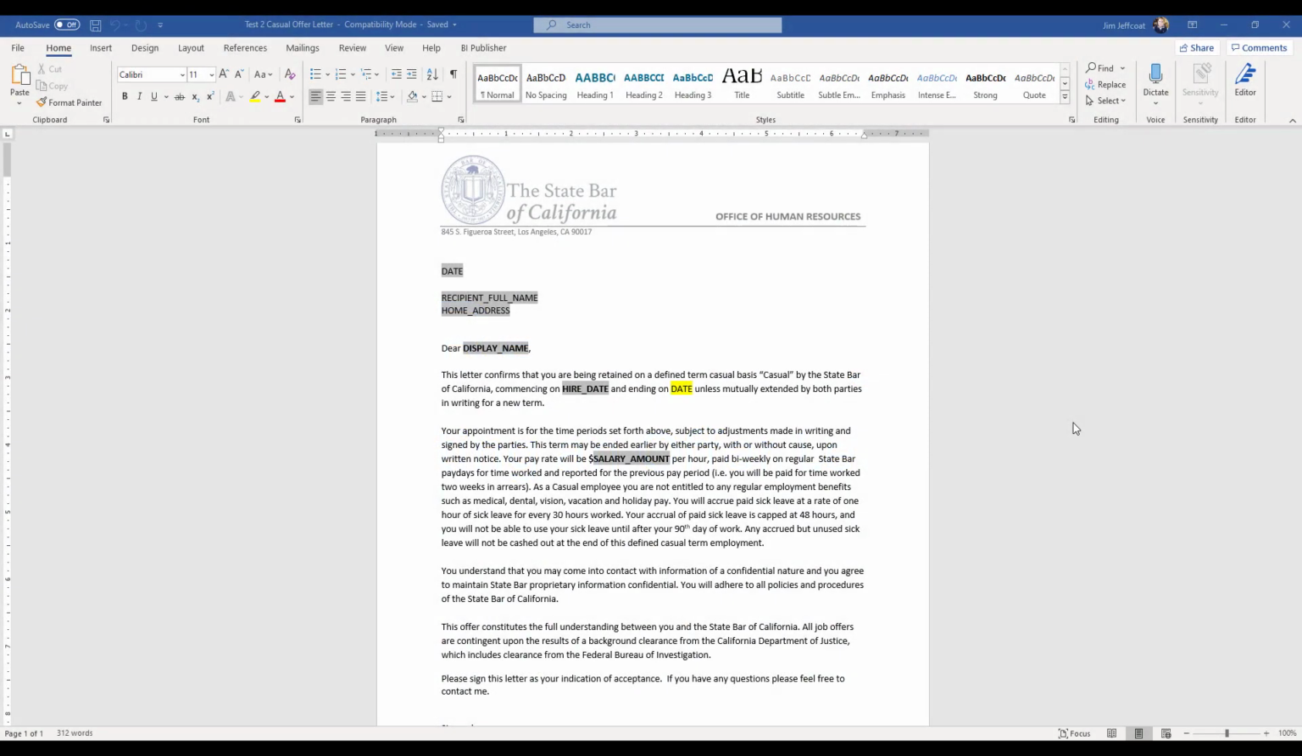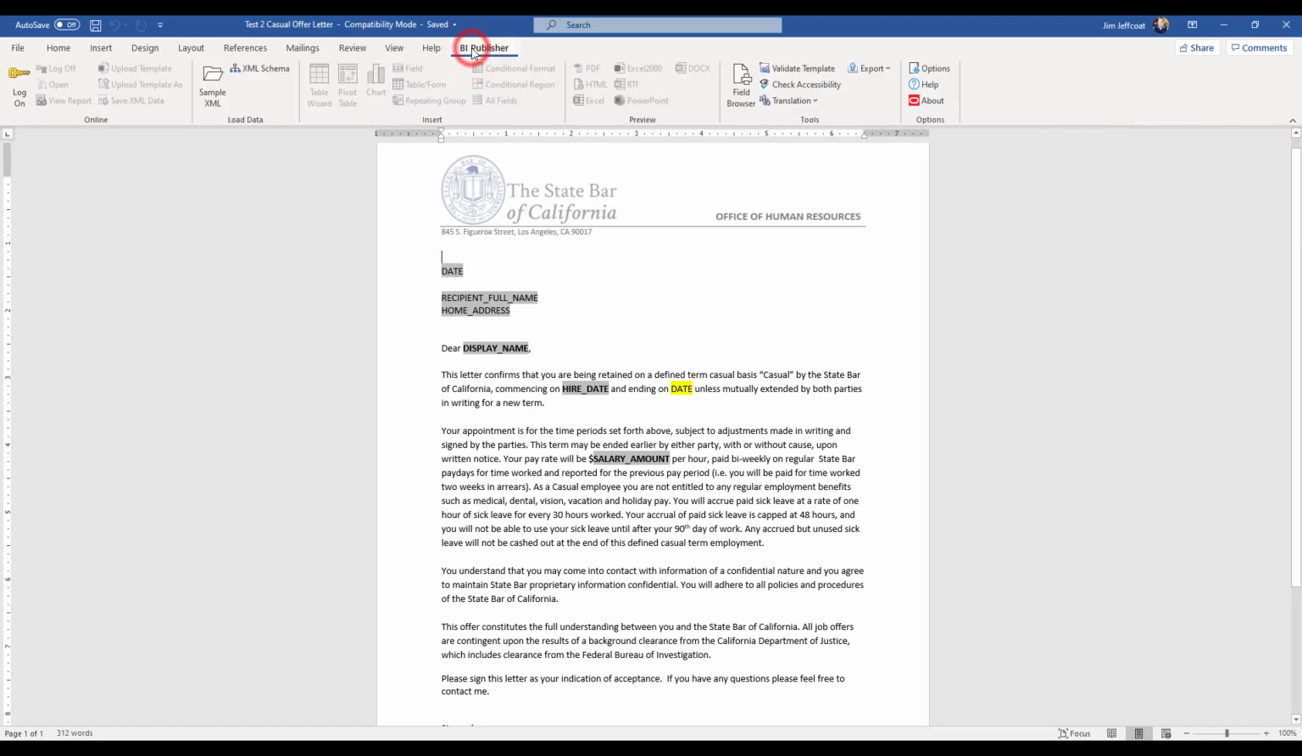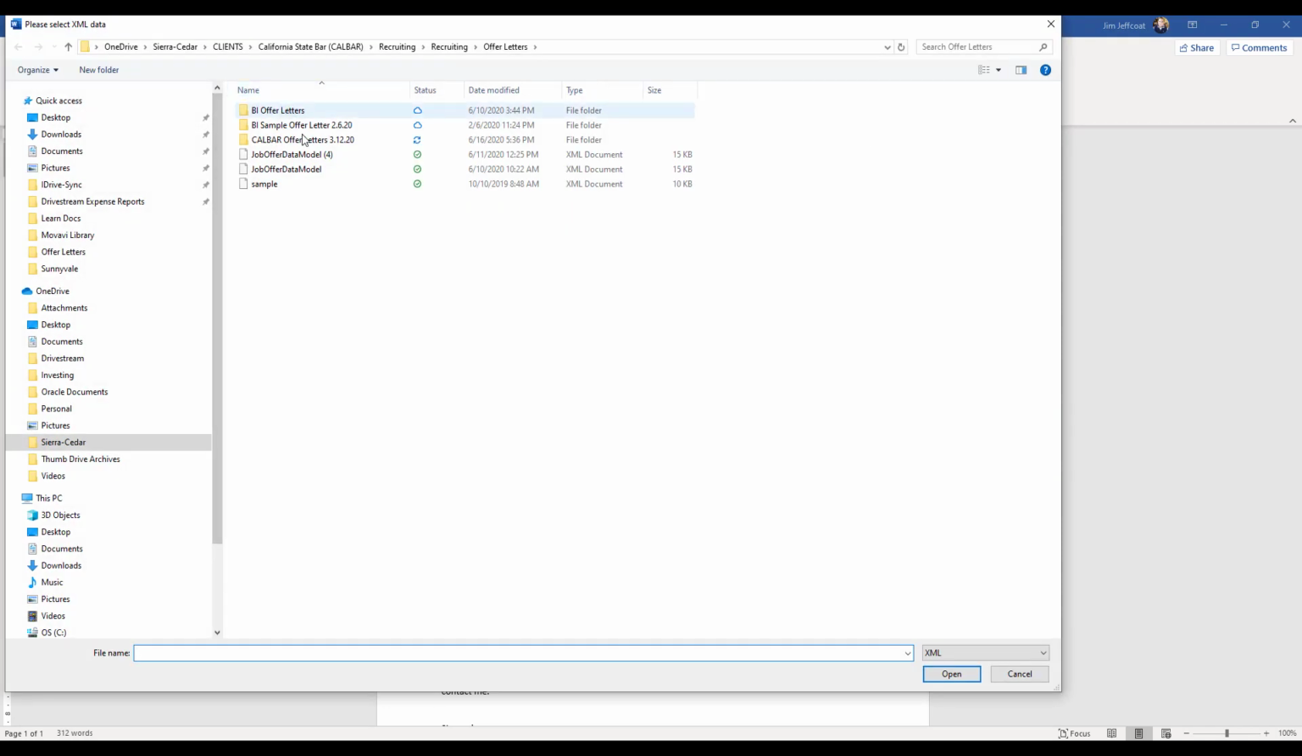This is a quick tutorial on how to create or edit an offer letter for Oracle Recruiting Cloud. First, locate or download a copy of the offer letter to be edited. Once you have that open in Word, be sure and open BI Publisher. Once Publisher is open, click on the sample XML link and download a copy of the job offer data model.